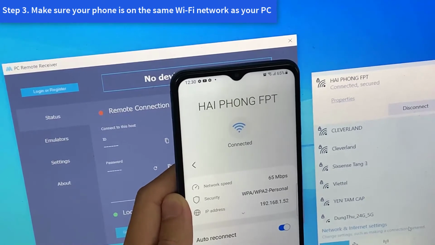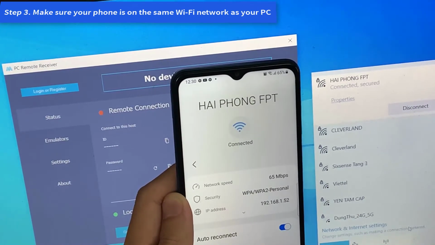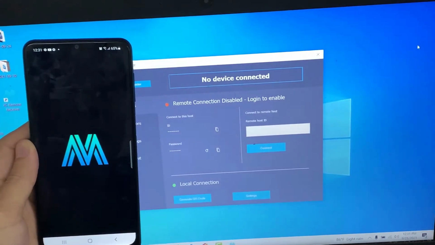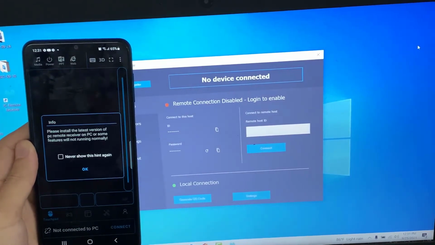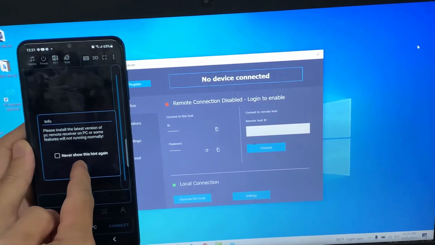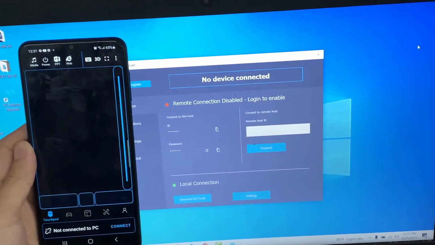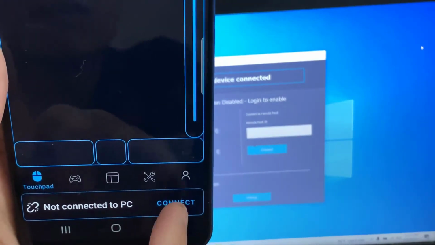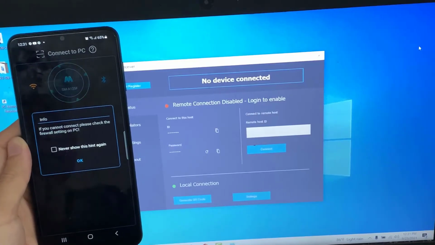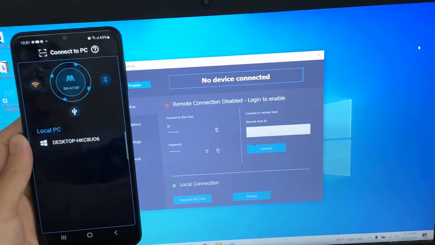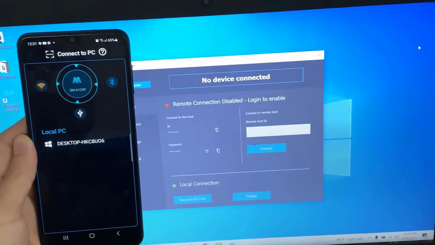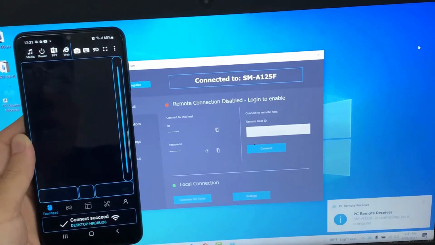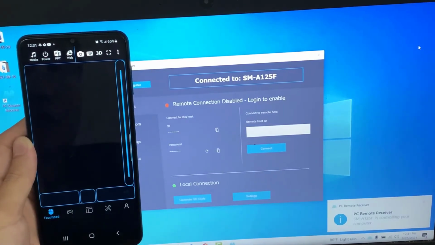Step 3. Make sure your phone is on the same Wi-Fi network as your PC. Once it's done, open the PC Remote app on your Android phone. Tap on the Connect button. It'll display a list of remotes you can select. Choose your PC. Now you are ready to use.